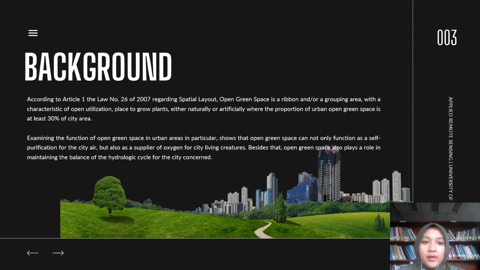According to Article 1 of Law Number 26 of 2007 regarding spatial layout, open green space is a ribbon and/or a grouping area with a characteristic of open utilization, placed to grow plants either naturally or artificially, where the proportion of urban open green space is at least 30% of city area. Furthermore, Article 30 explains that the distribution of open space is adjusted to the distribution of the population and the surface hierarchy by taking into account the structural plans and spatial patterns.